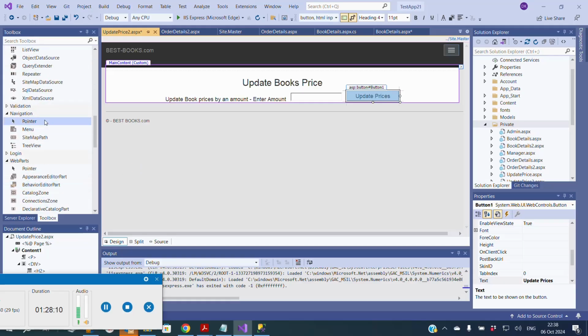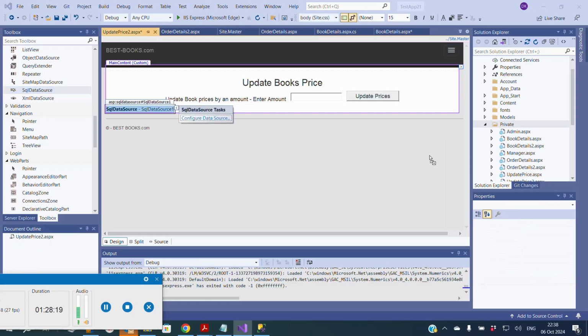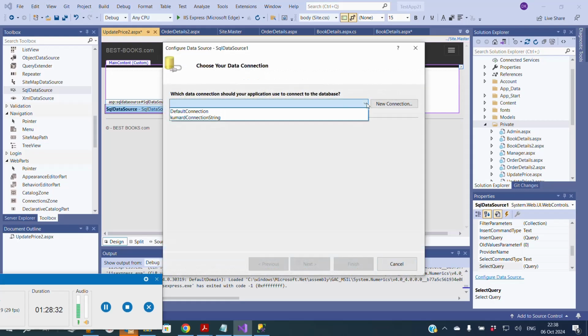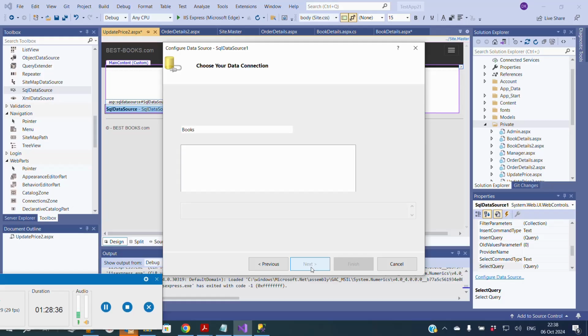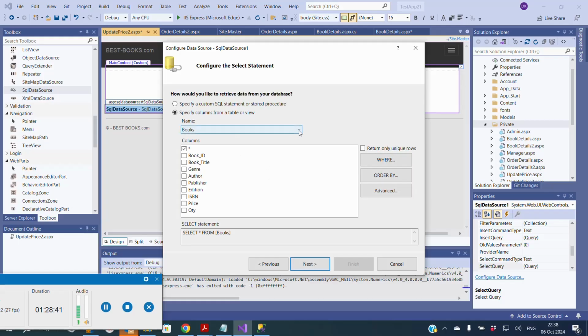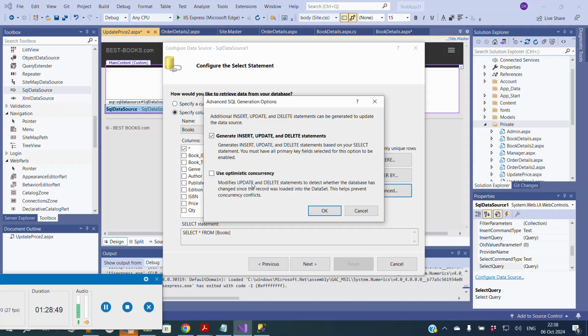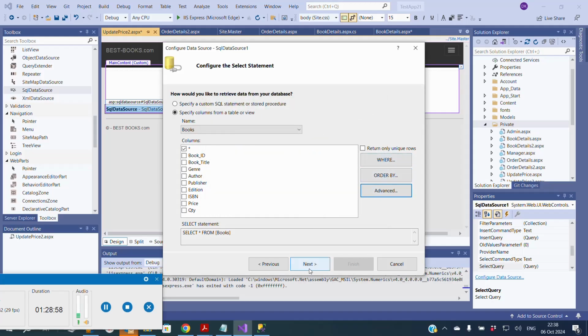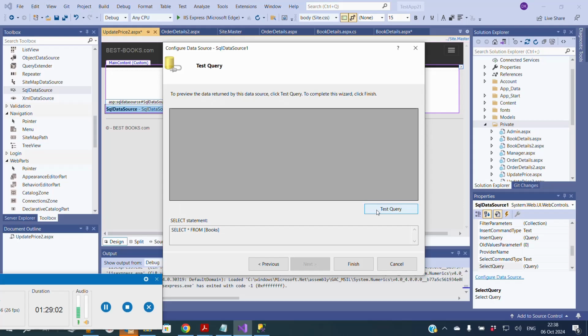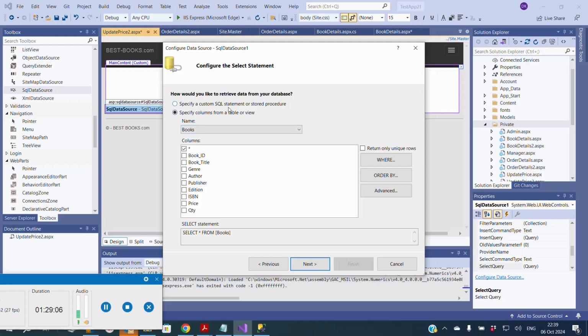What we need to do here is drag and drop a data source that we need to configure. So we need to drag and drop a SQL data source, which obviously will show up just like in the bottom here. And this data source has to be configured just like we have configured it so far all the time. So we will select, of course, the books table. We can also click on advanced and click on generate insert, update, but we have to delete many statements that will be generated, that we will see out of this. So we still have to look at what kind of statements we are getting here.